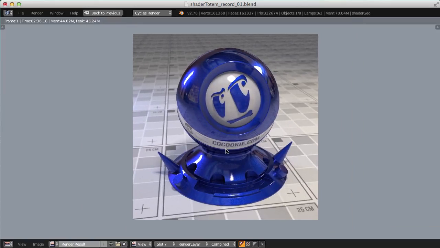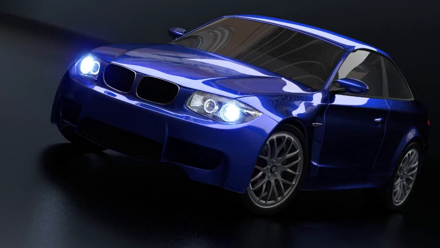All that's left now is to apply this to an actual car model to see how it looks in the proper context. Here it is, applied to Mike Pan's BMW scene.